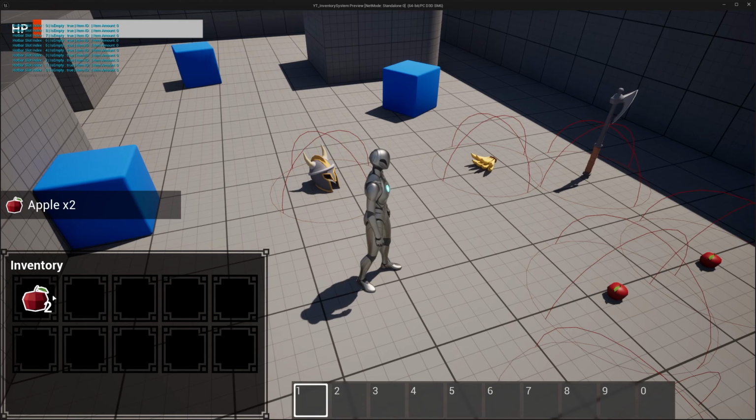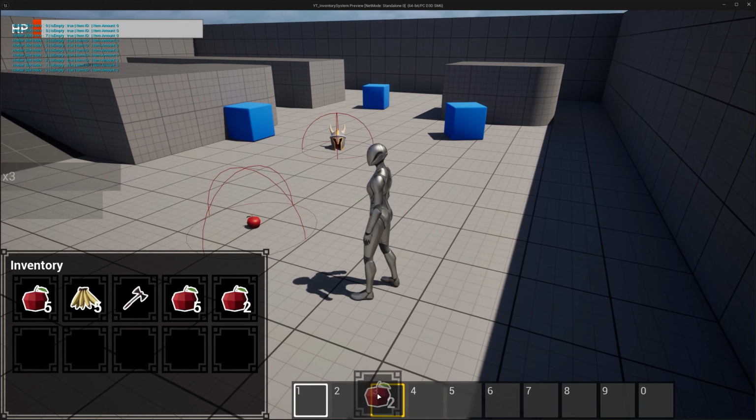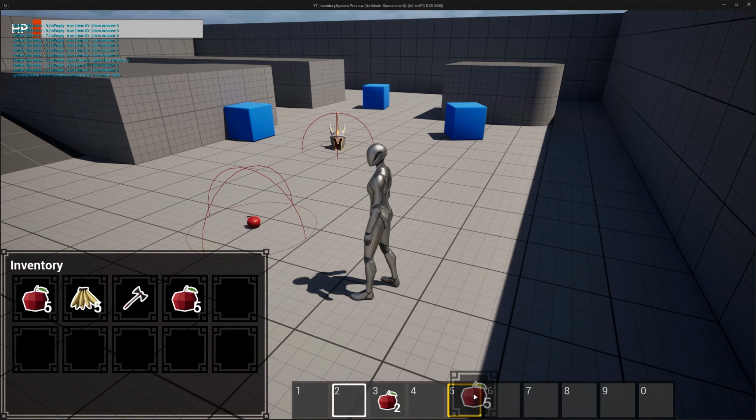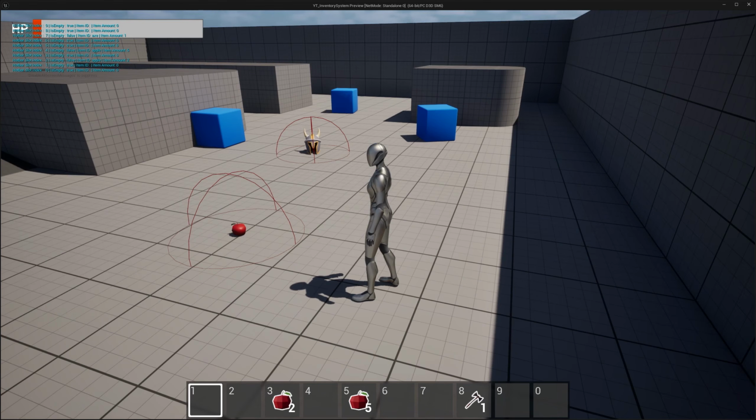Let's test this out. So you can take an item. Let's take multiple, and you move the item into the hotbar, something like that maybe, and then you're gonna click 1 to save the game.